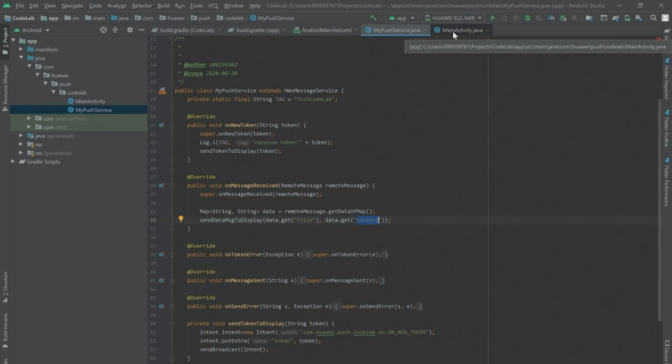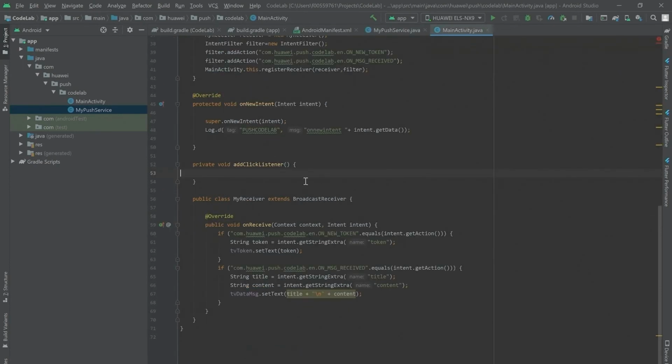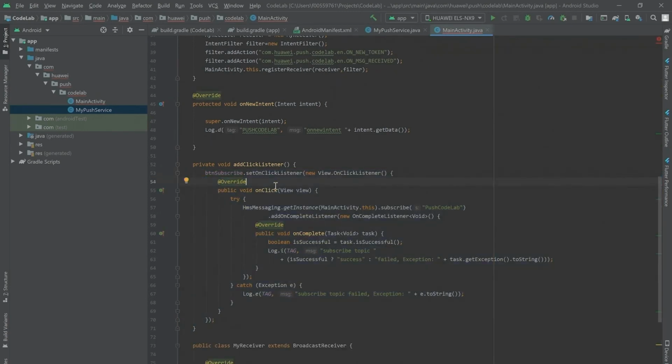For topic subscription, we'll go to main activity. In this activity, we have a button called button subscribe, which I'll show you later. In this method, we'll add a listener to button subscribe. On click, it will call the HMS messaging class and call subscribe method and subscribe the user to our topic push code lab. Upon completion, we will log the subscription result.